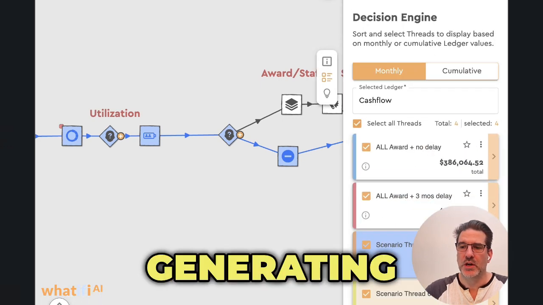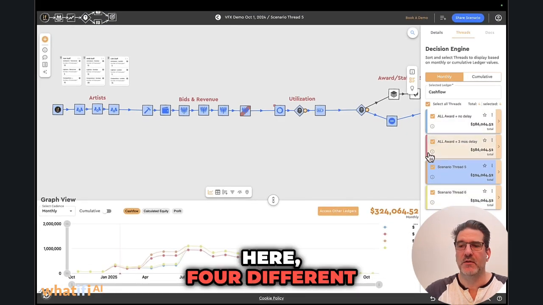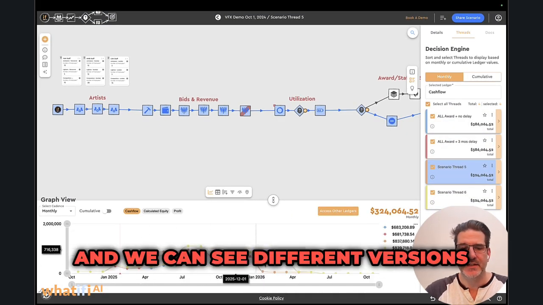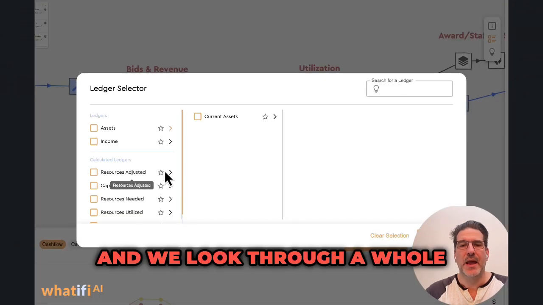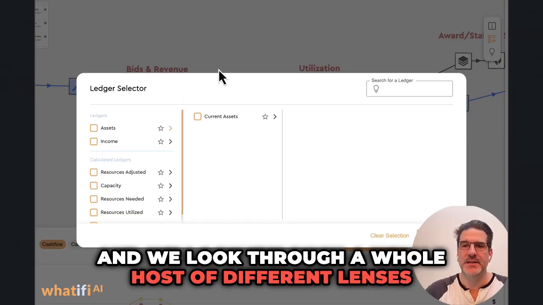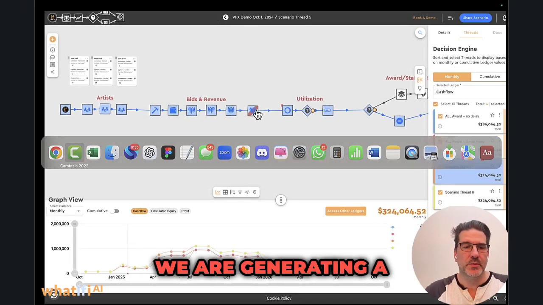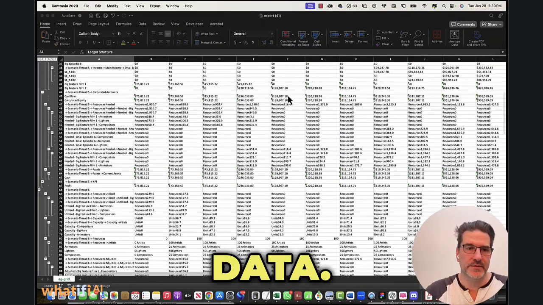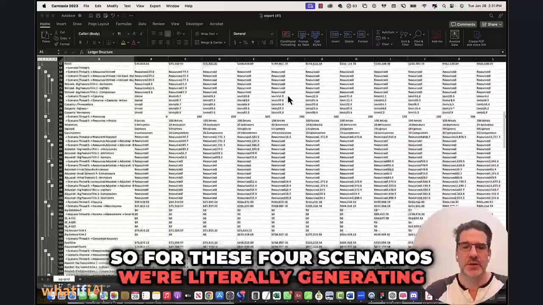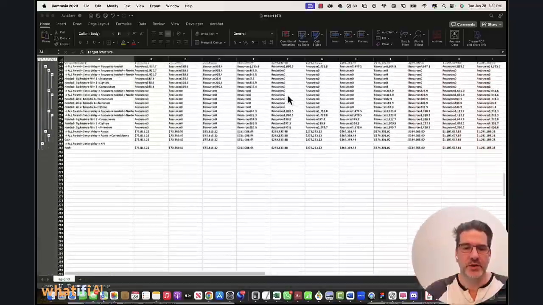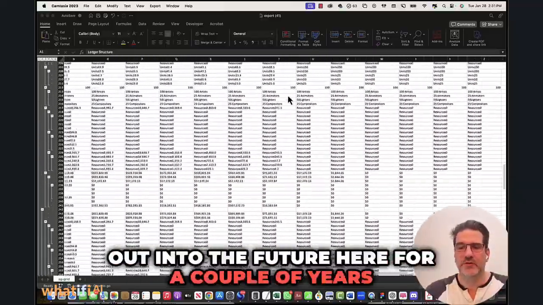So long and short, we're generating 4 different scenarios here, 4 different revenue amounts, and we can see different versions of the future. And we look through a whole host of different lenses to determine what information we want to be able to see. The result, though, is that we are generating a lot of data. So for these 4 scenarios, we're literally generating all of this information out into the future here for a couple of years.